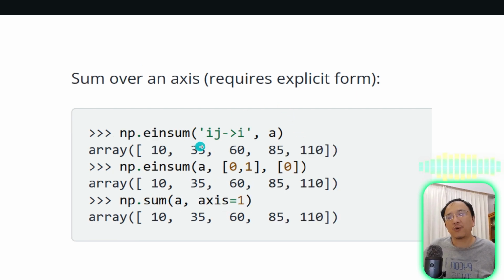Okay. So a more complicated one is like ij to i. This is just a sum over an axis. Because there is a j here and our output has only i here, we are doing this one. So each i will loop over every j. You can read it like this.